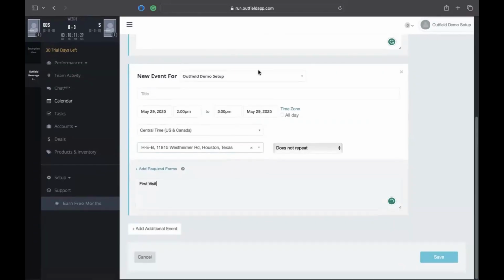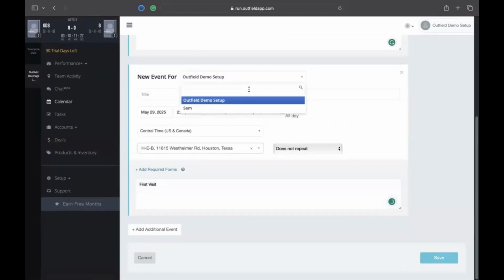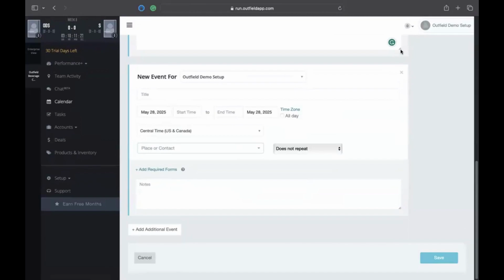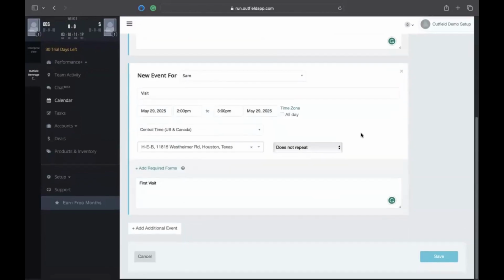right? And that can go inside of here. And when you're making these calendar events, make sure to, of course, select the appropriate team member for these new events, and you can keep going and going and going to build the week ahead of them.